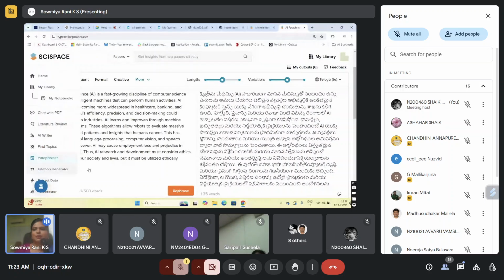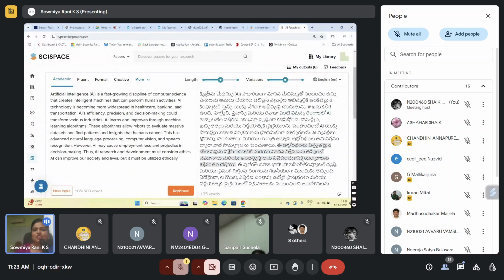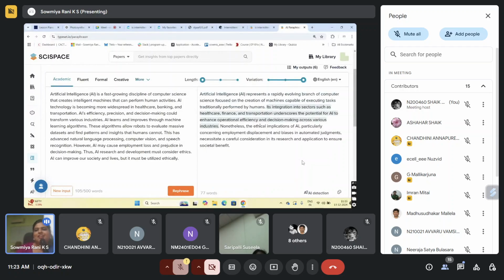But you can also use SciSpace in the normal way where you convert English text to English text, where you shorten the text, where you increase the variation, and so on. Yes, that's a very straightforward way in which you use the paraphraser, but a tangential way is to use it as a translator.